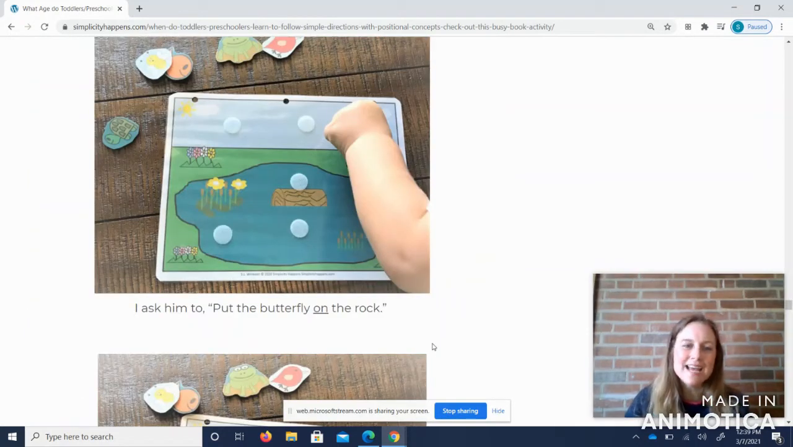The fourth and final step in this tutorial today is receptively following directions with the positional words in, on, and under. And just to recap, step 1 is matching picture to picture. Step 2 is receptive labeling by pointing to the picture named. Step 3 is expressive labeling, which is stating the name of the picture verbally. And now step 4 is following those directions with in, on, and under.